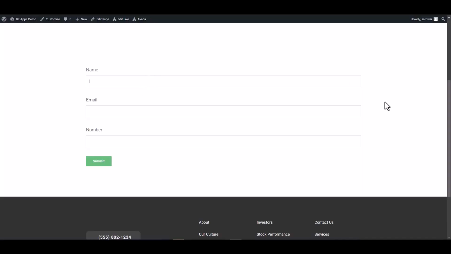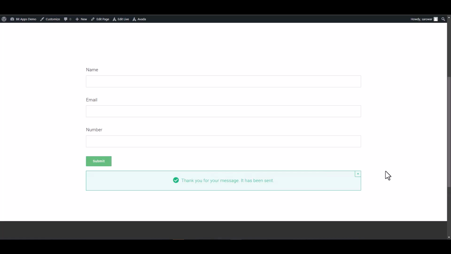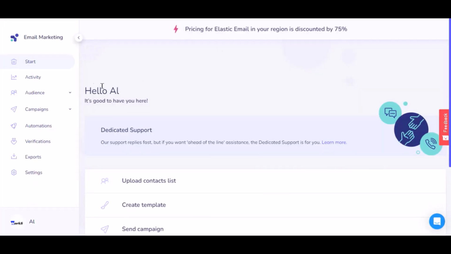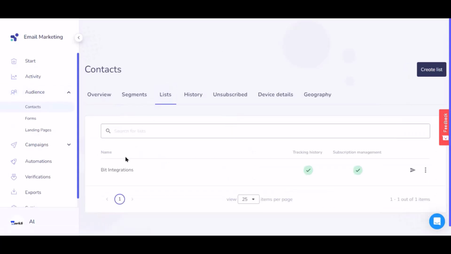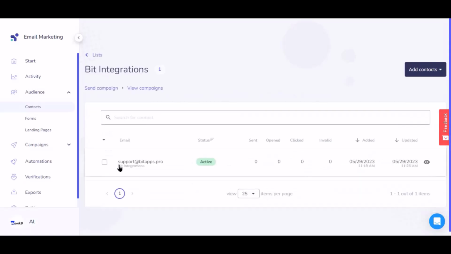Now visit your form page, fill it out, and submit it. Form submitted successfully. Now navigate to the Elastic Email page, navigate to the audience, then navigate to the lists. Now select the list. Here is the data that came into Elastic Email through the integration.